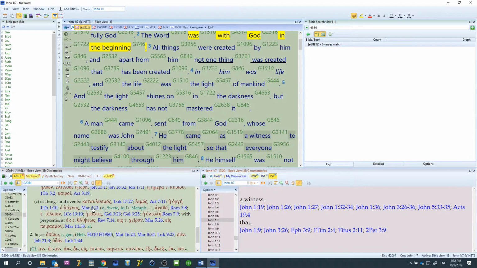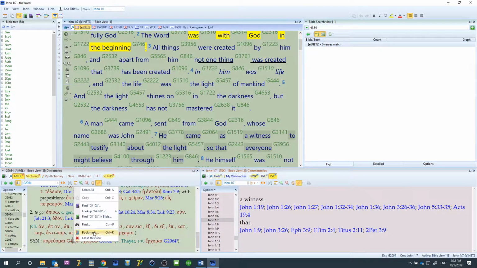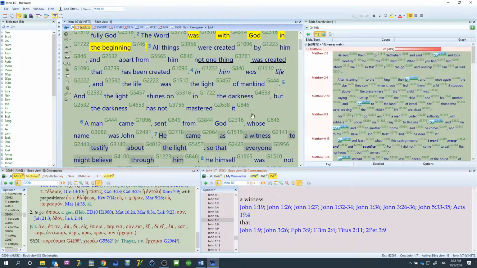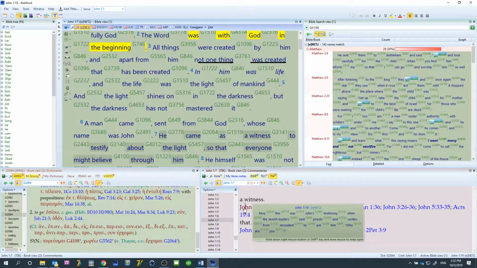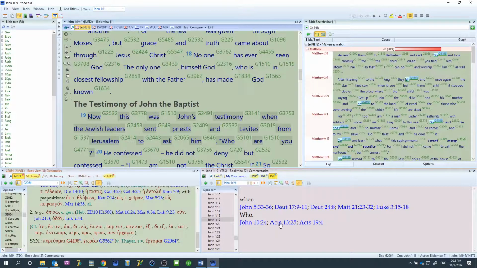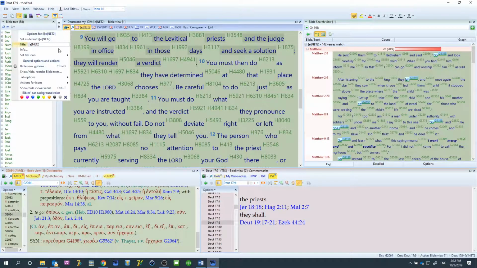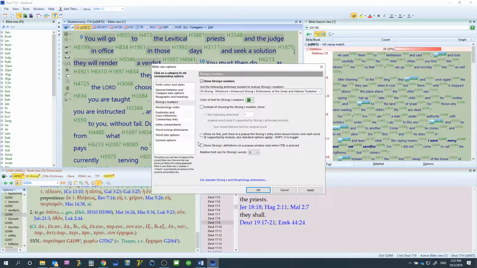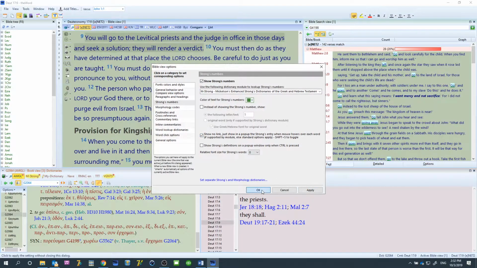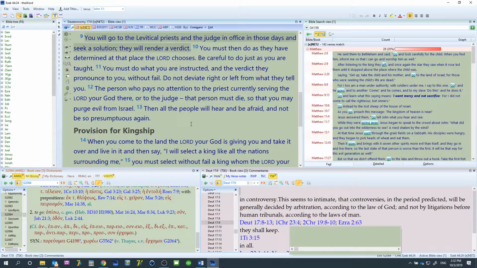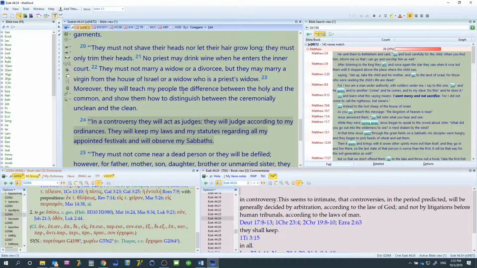Let's see if we can find another one here. Let's try this one. Find in. There we go. Now we got a few different ones. So there's a lot of different things. You can click on links in here, especially if you do personal notes. You can jump around in the Bible. Let's return the Strong's numbers to hidden from view. And you can go very quickly around in the Bible and search for different things.